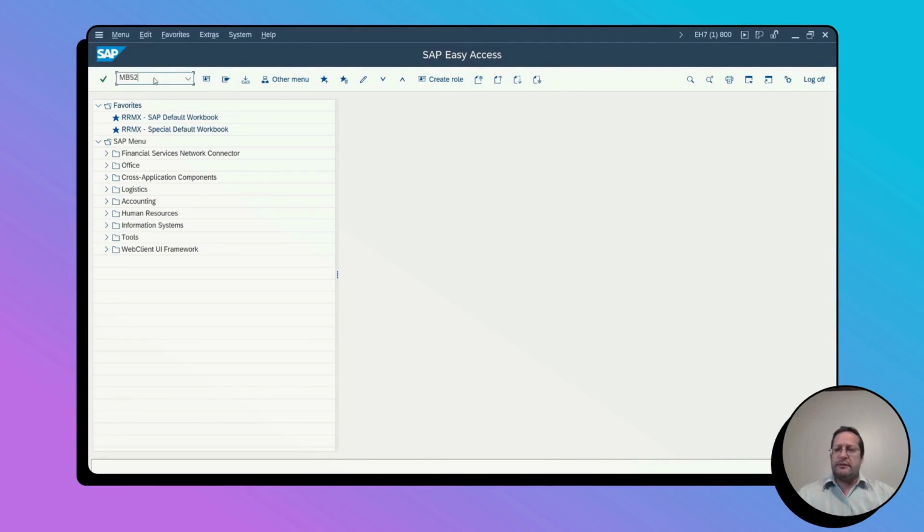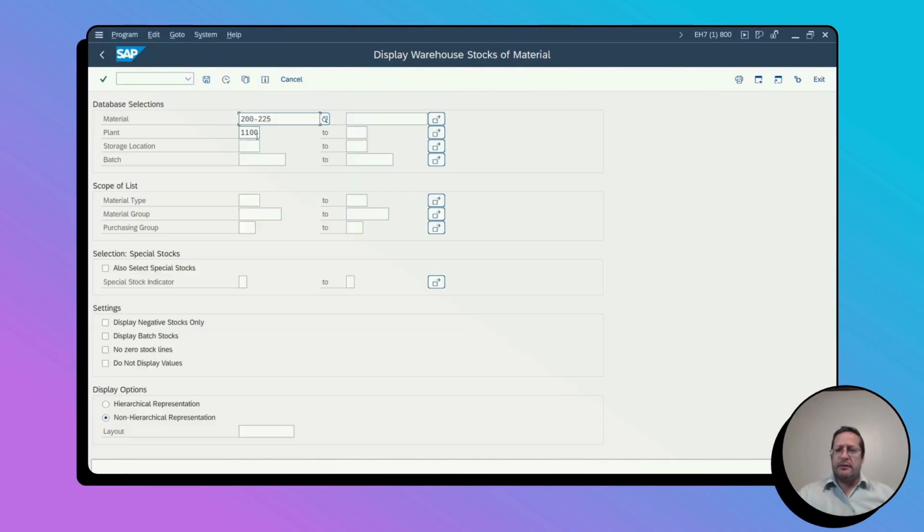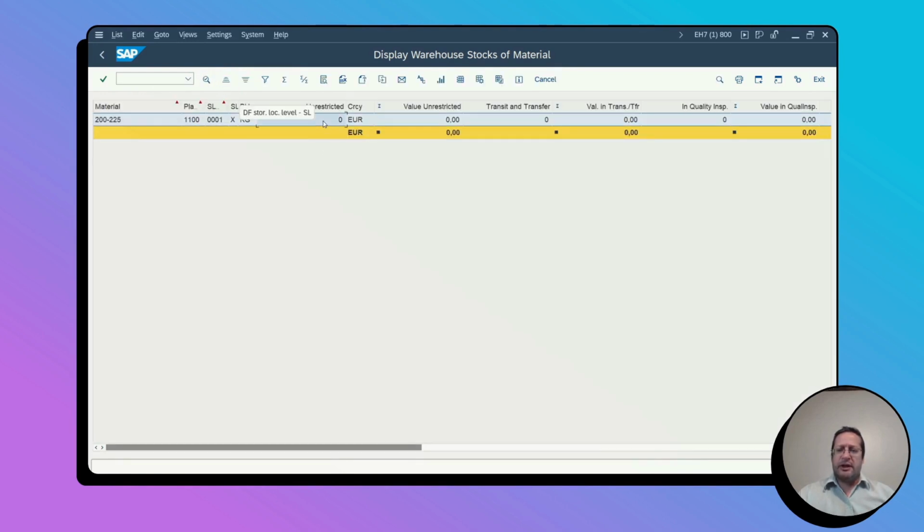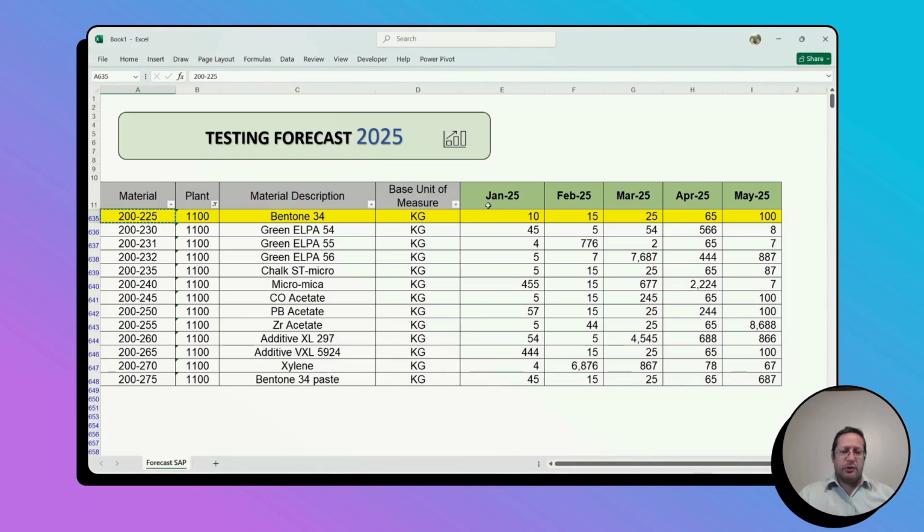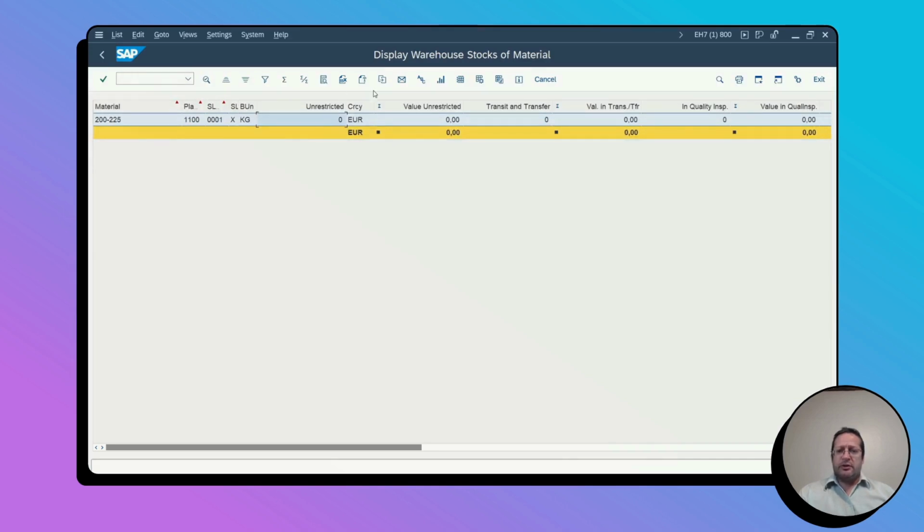MB52. Plant 1100, execute. We currently do not have the necessary material in stock, so we are going to add the forecast that we supposedly need to purchase. If we follow the projected forecast trend, that's 10 kilos for January, 15 for February, 25 for March, 65 for April, and 100 kilos for May, okay?